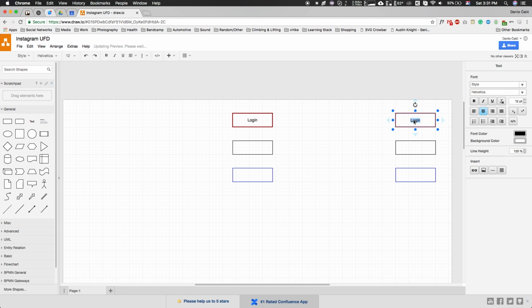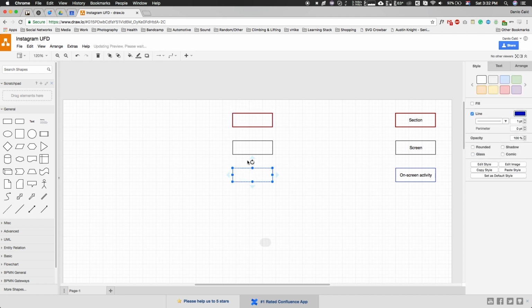So I'm just gonna call them. Okay, so these are the main sections. These are the main items in this user flow diagram.